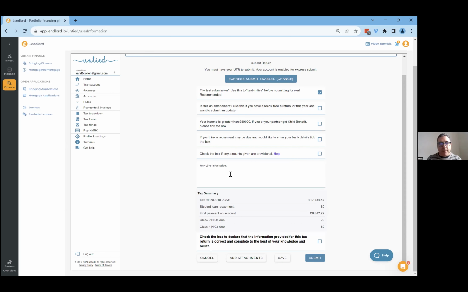This box here, any other information, is for you to be able to provide something if there's some other information you want to be advising to HMRC. And at the bottom, you can add attachments too. I'm not going to do this. I'm simply going to tick to say that I'm happy.